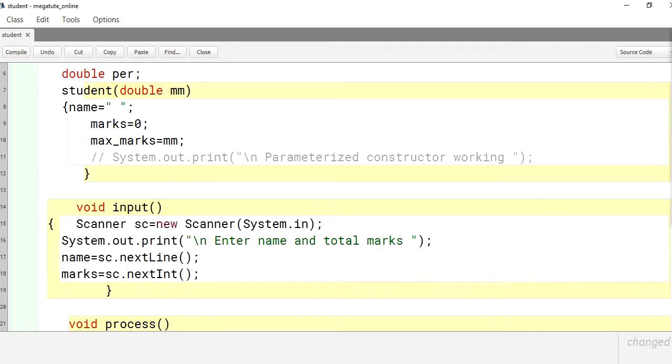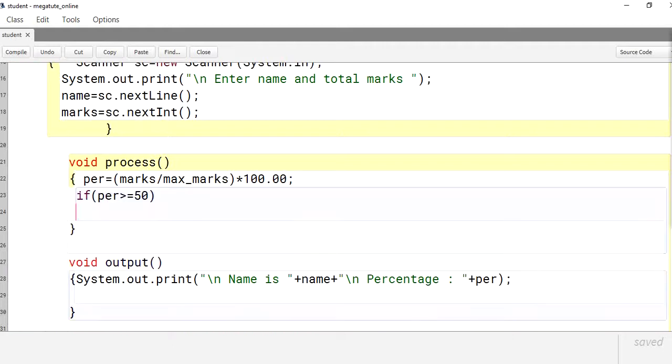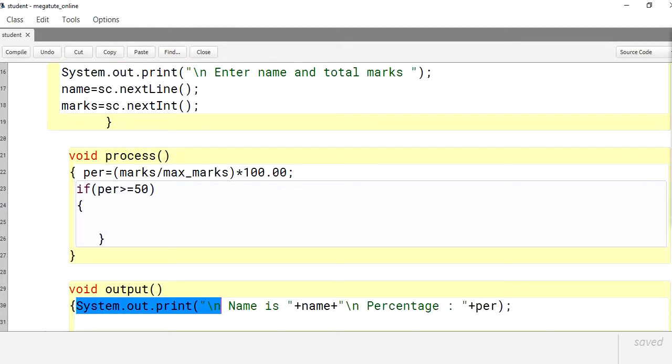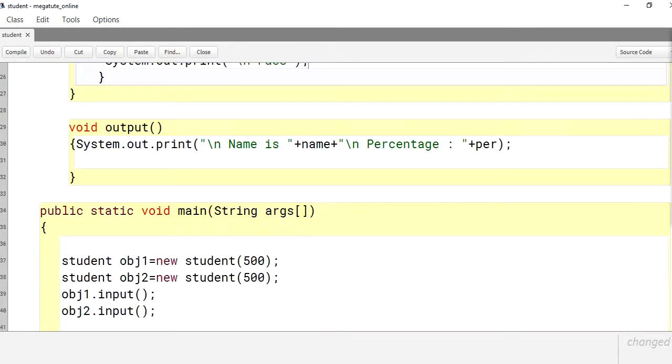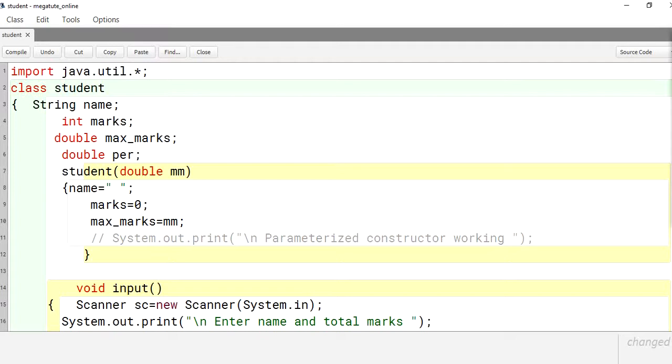So now what I'll do is I'll go to the process and try to put the condition which we have learned in the previous part of the video. The condition was, if my percentage happens to be more than or equal to 50, then I shall print a message, pass. So I'll just copy the print statement from here, paste it, and add on pass. Now, the rest of the thing I think would be correct, because this is the program which we have used earlier for getting the details of 2 students using the 2 objects.